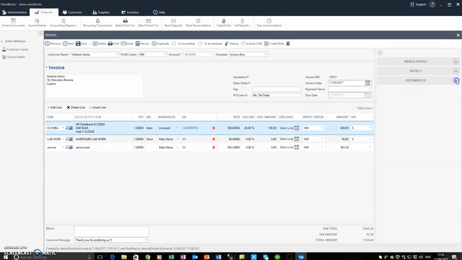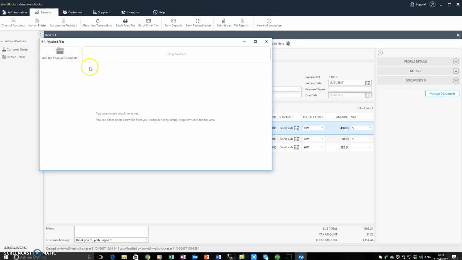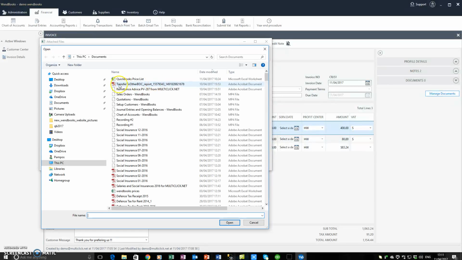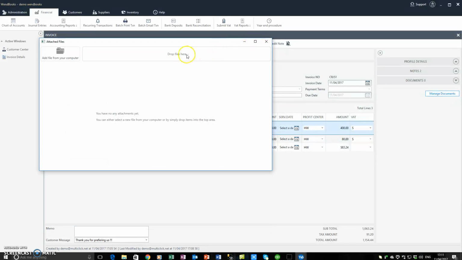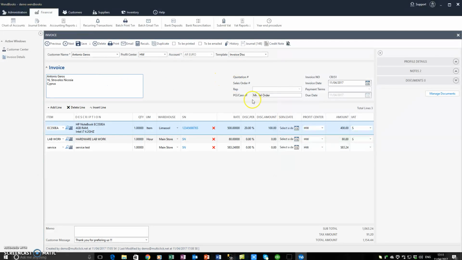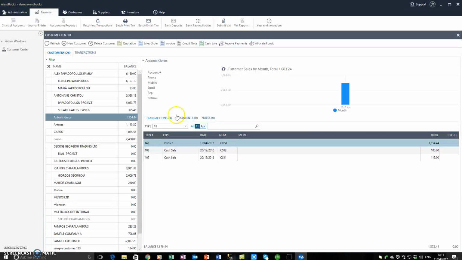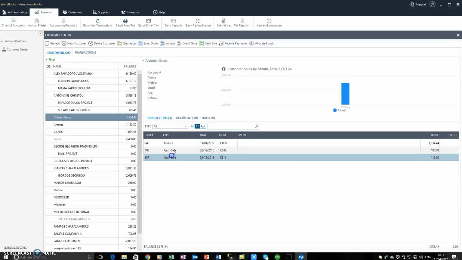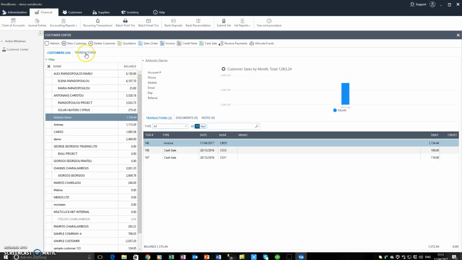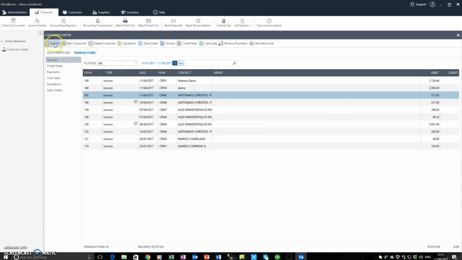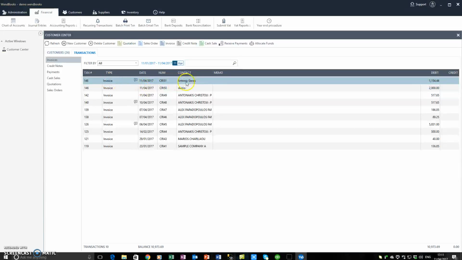And we can also attach documents either from our computer, okay, or drag and drop from Outlook to link some emails, to copy some emails. Now, I can check the email from here. I can check all my invoices related to this client from here, okay? Or I can go to transactions, invoices, and see my invoices here.